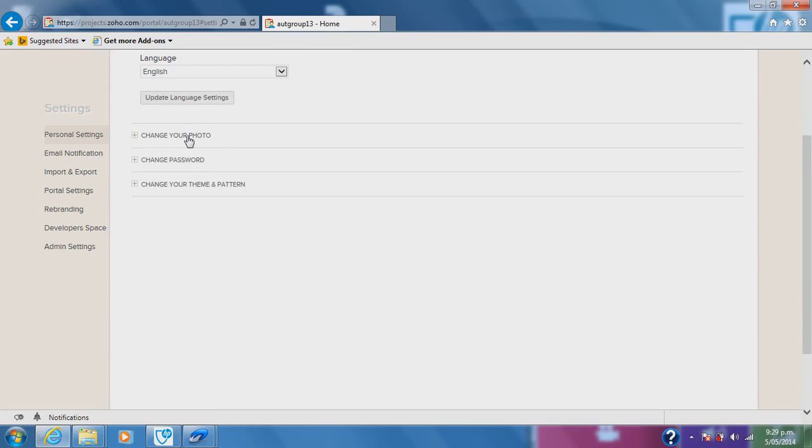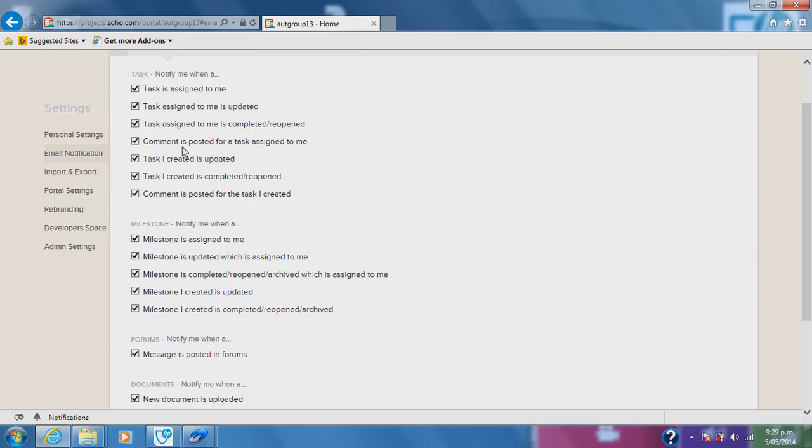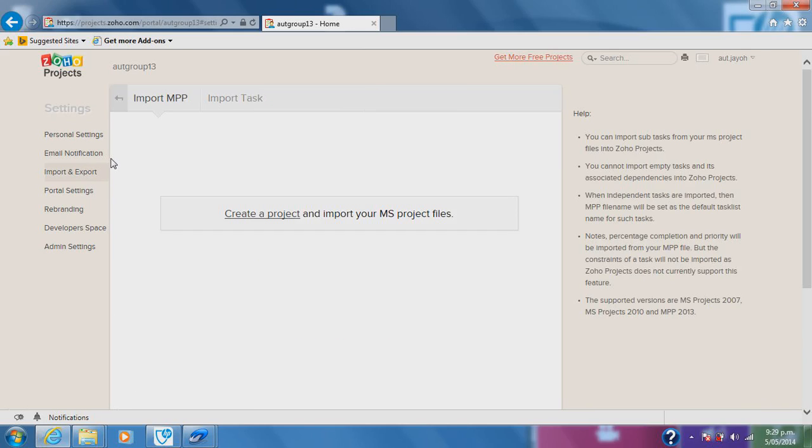In the Email Notification tab, below Personal Settings, you can adjust how you will get notified by email. You can simply enable or disable by clicking the box. Import and Export tab is where you can import an MPP file, which is a project file for Microsoft Project.